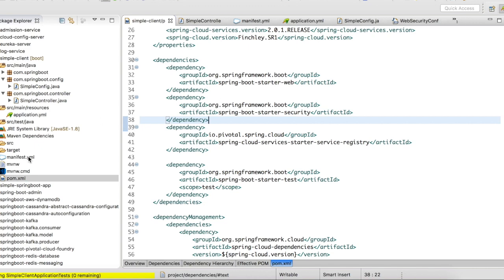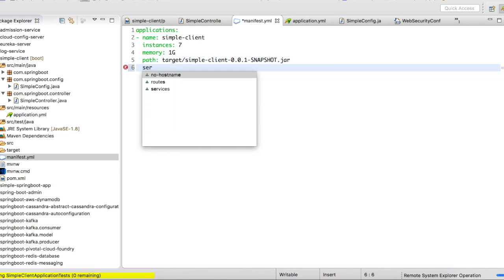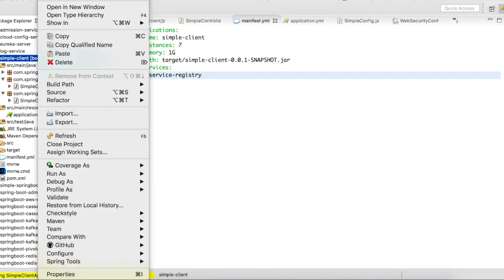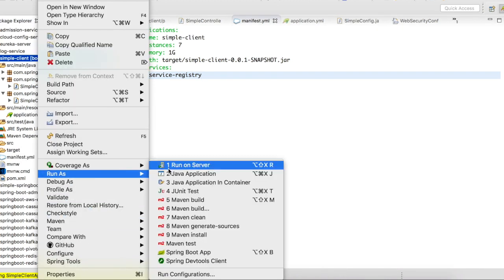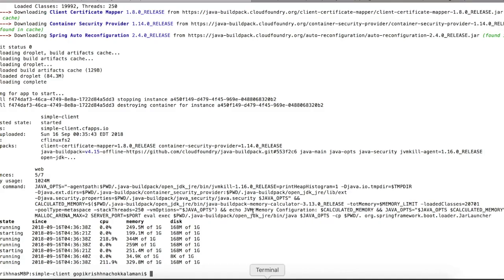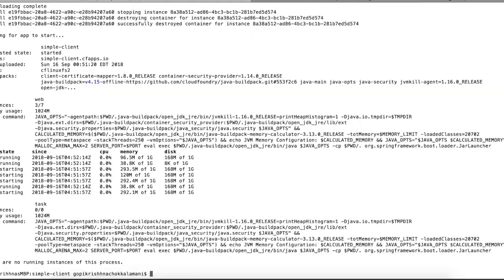Now, let us quickly change the manifest YAML and add our service here. Alright, our service registry has now been added to the manifest YAML. Let us go ahead and build this application. Alright, the build is successful. Now let us push this application into Cloud Foundry. Alright, all our 7 instances are up and running.